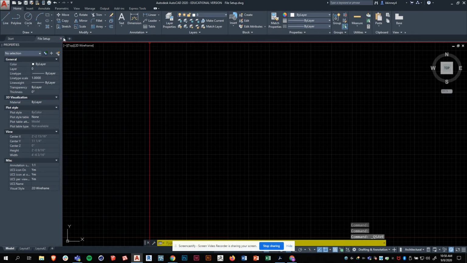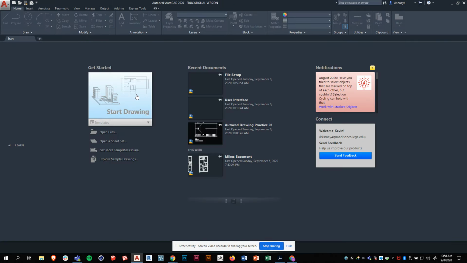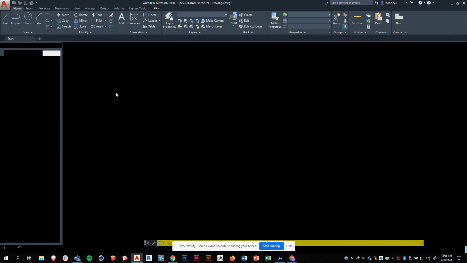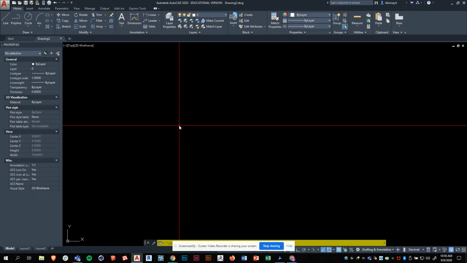And then I'm going to hit the X on my file setup file that I just made. When I hit it, I'm closing it. Okay. Now I'm going to go back to start drawing and open a new file. Okay. All right. Here we are in a new file. There's a couple things that aren't on, I can tell, which is my grid. We can turn that on. But my profile is applied.